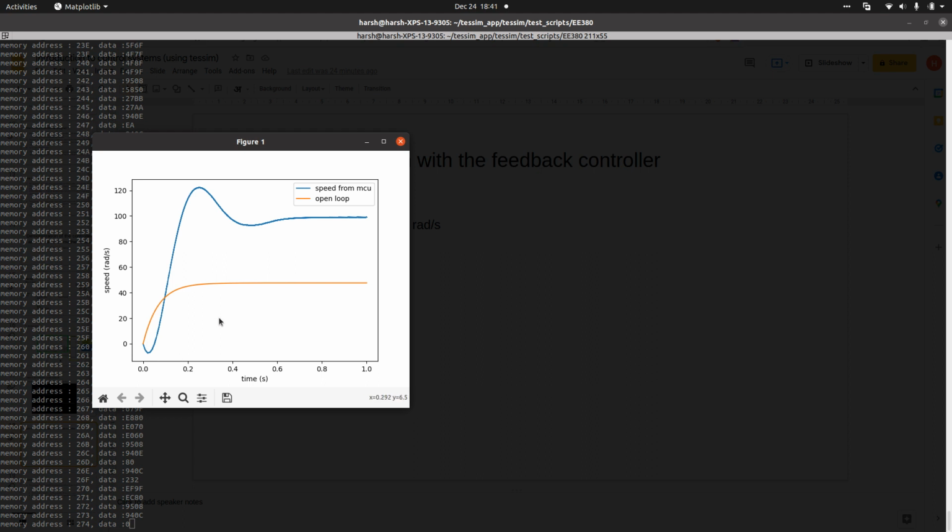Transiently, initially there is some disturbance here because it somewhat drops and then rises up. So there might be some disturbance, but eventually it settles back to the reference speed.